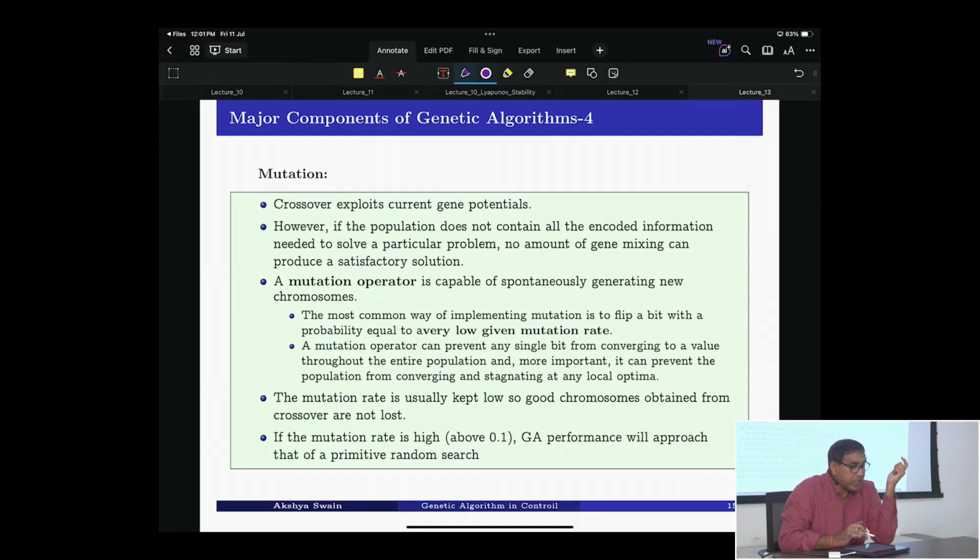Crossover explores the current gene potentials. However, if the population does not contain all the encoded information needed to solve a particular problem, no amount of gene mixing can produce a satisfactory solution. A mutation operator is capable of spontaneously generating new chromosomes. Okay, so the mutation rate should be low, say 0.1 probability.